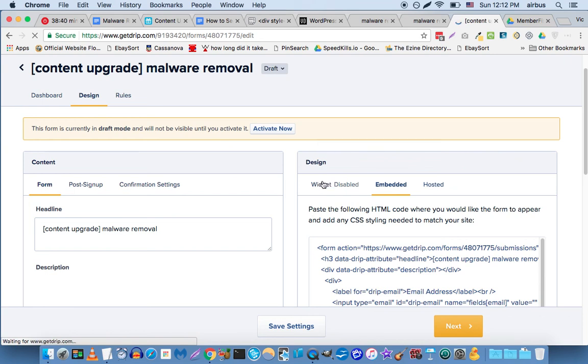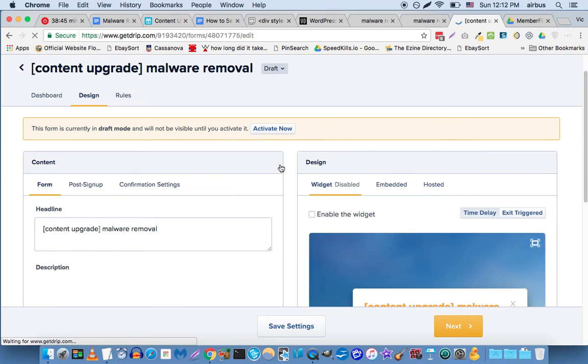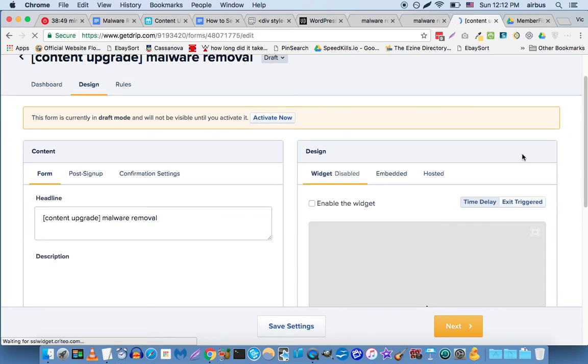If I click it. Man, I really need to get one of those new MacBook Pros. This computer is so slow. This is like a 2011 MacBook Pro, I think.